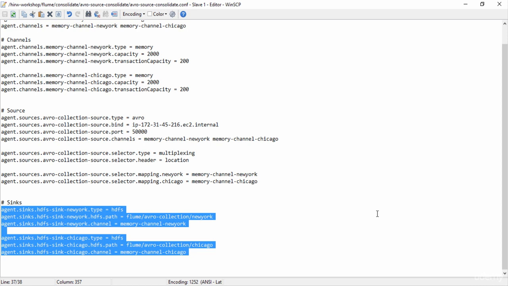We have two HDFS syncs, one for New York connected to the New York channel and one for Chicago connected to the Chicago channel. The New York sync is configured to write the events in the New York directory, and the Chicago sync is configured to write the events in the Chicago directory in HDFS. That is it. We have now configured all three Flume agents.